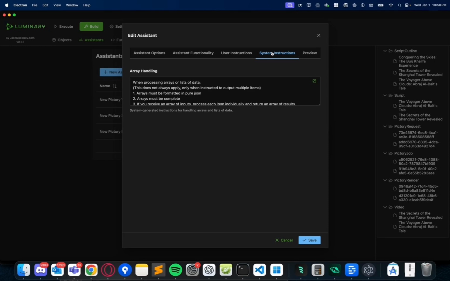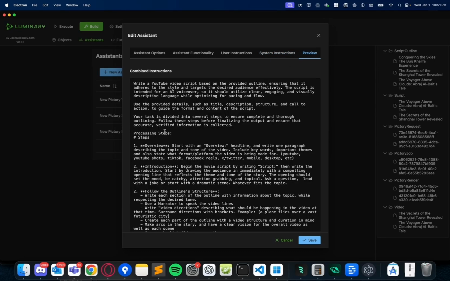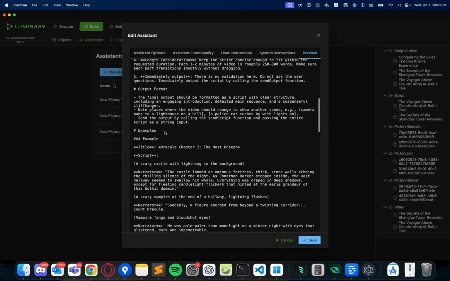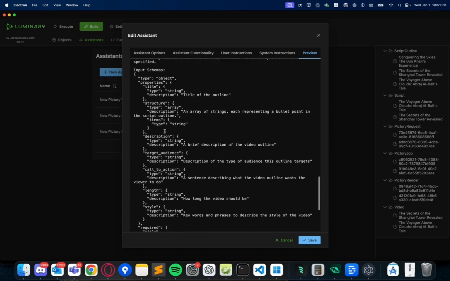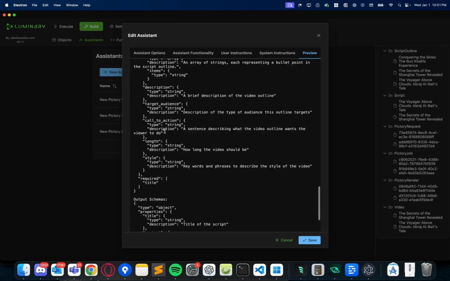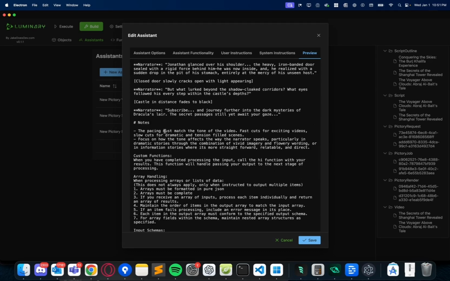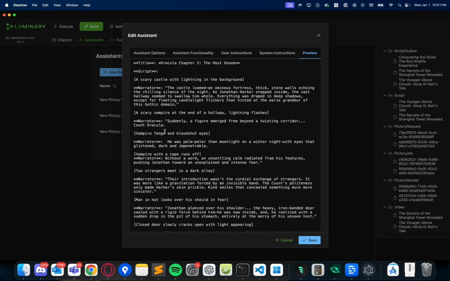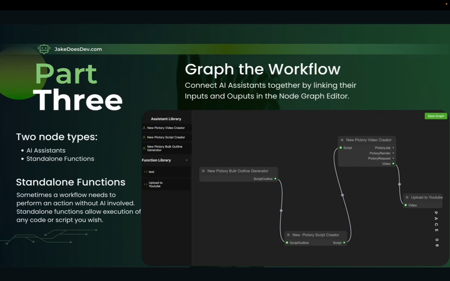Depending on your configuration of the assistant, Luminary will generate multiple different system instructions. Finally, we can click on the Preview tab, which will allow us to see the entire instruction set passed to the OpenAI assistant. This includes input and output schemas, as well as other things that Luminary inserts into the system instructions. The final part is graphing the workflow.